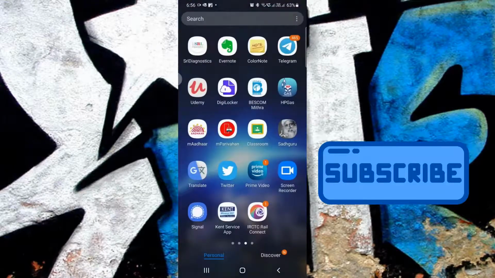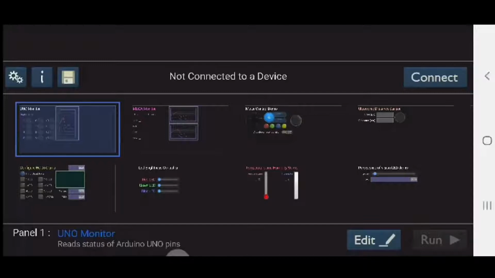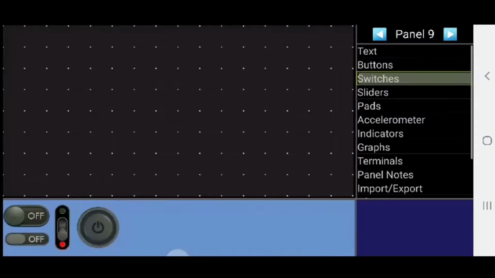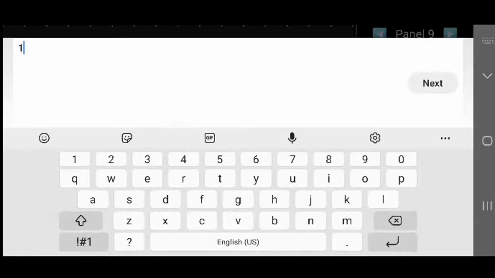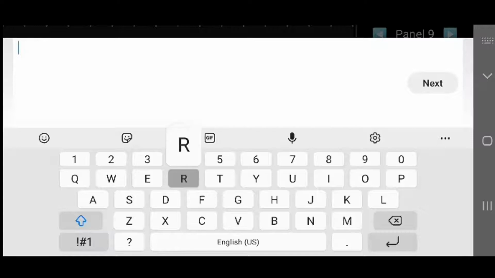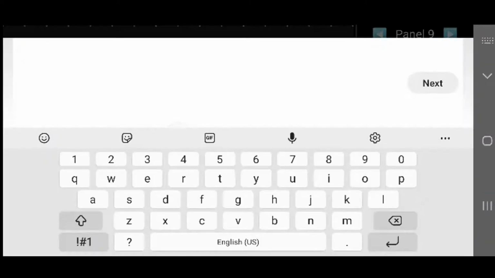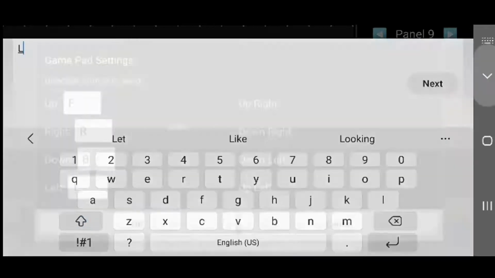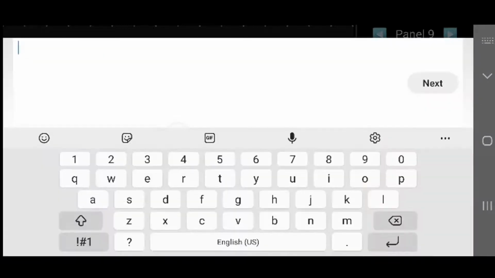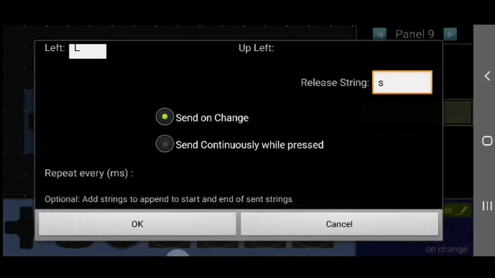And now, after connecting with your Raspberry Pi, open the app and then create a new controls. For that, just go to the pad section and then drag this here, and then click on edit, and then according to the program we have written in the Raspberry Pi, F is the command for going forward and capital R is the command for going right, and then capital B is the command for going reverse, and then capital L for left, and then set the release string as small s, and then tap OK.